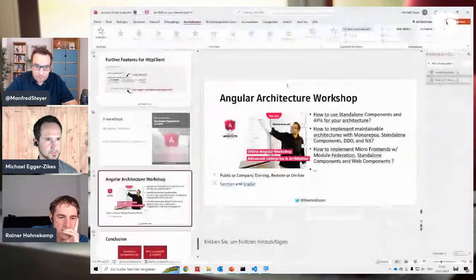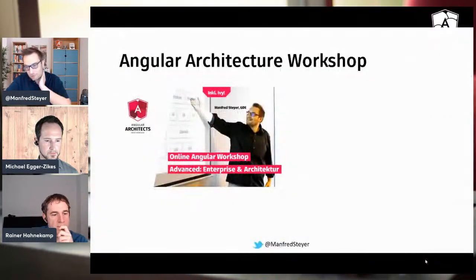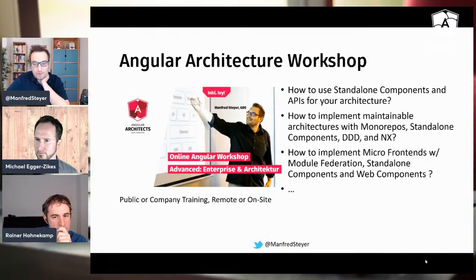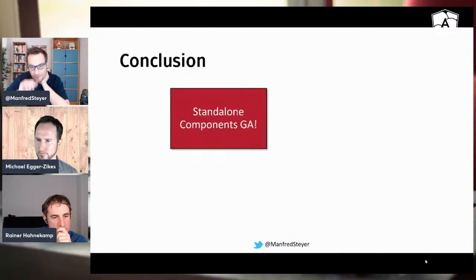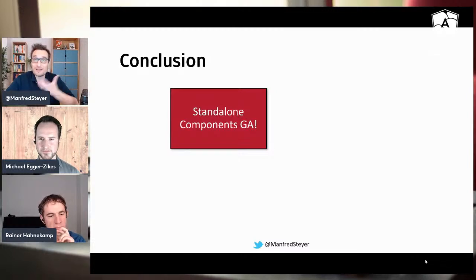Okay, cool. Let me come to a conclusion before we move on with our Q&A. We have seen that standalone components are GA now. They are generally available. They are out of developer preview, and that's really cool, isn't it? So feel free to start using them now for more lightweight Angular applications. Use them together with all the other cool new stuff.